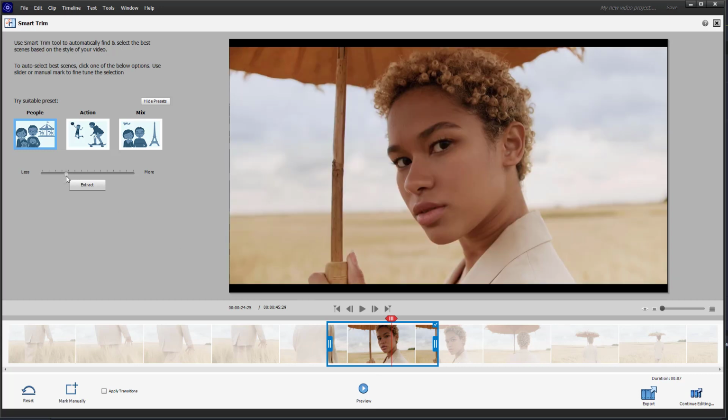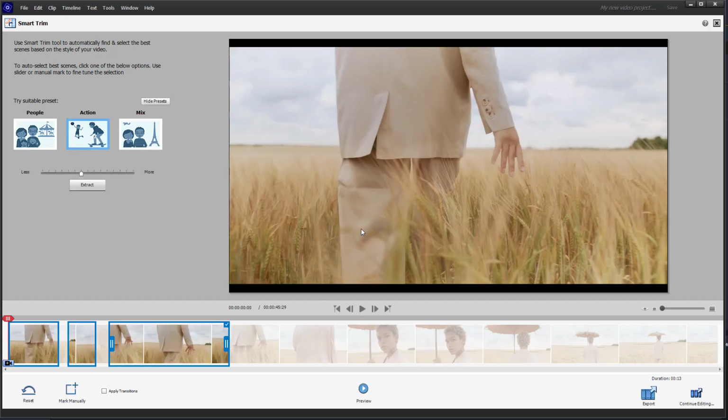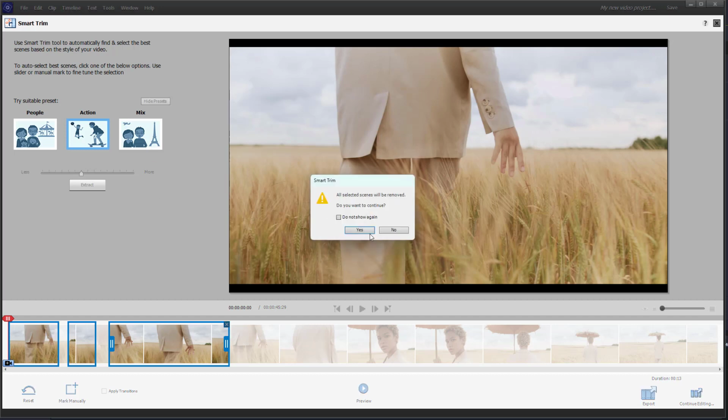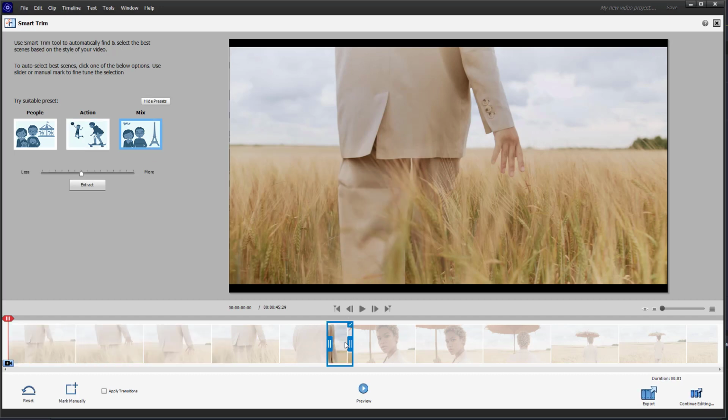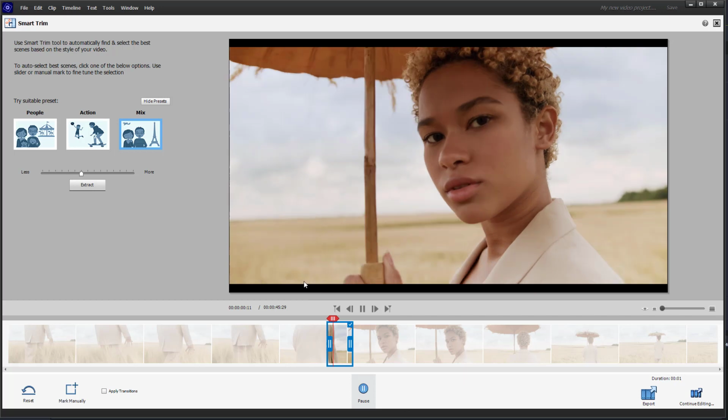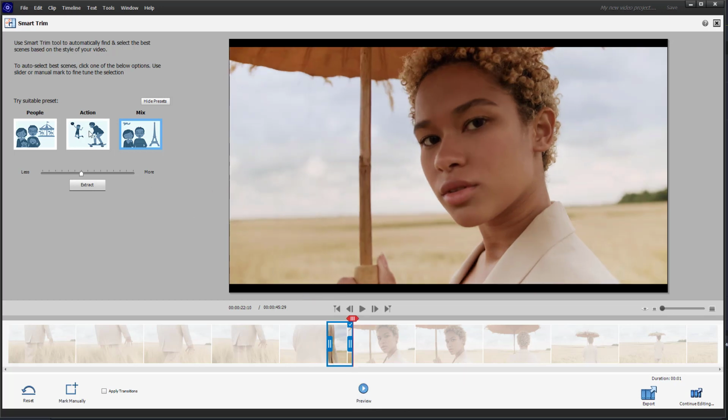You can make it less or more right here just like this. You can select less or more, and then you can see that this is what you have right here. Similarly, you can choose action as well, and then it selected all of the actions in the scene, as you can see. And you can also choose mix, and once you do that, what happens is that it selects a mix of action and people, which is this particular portion right here, just like this.